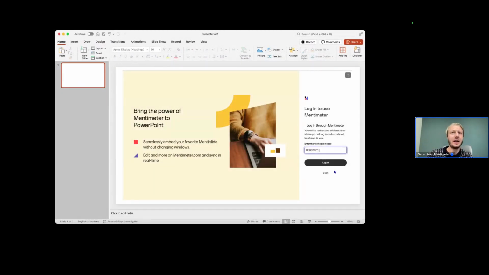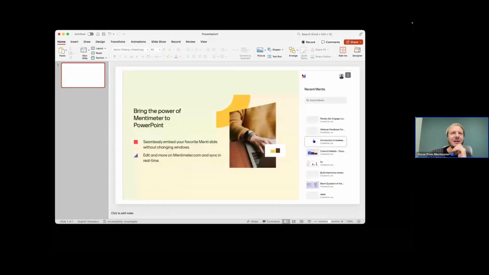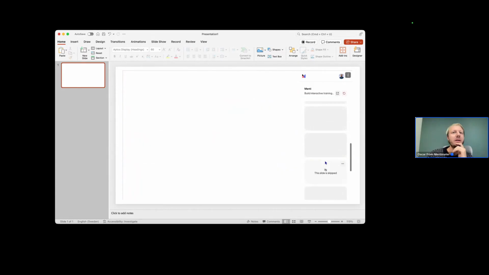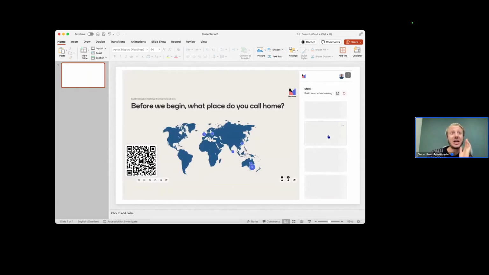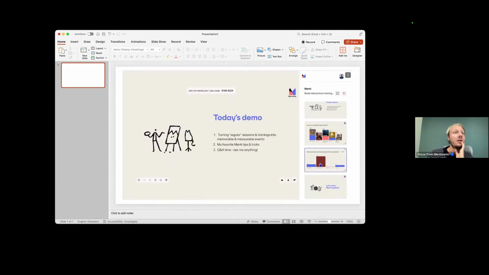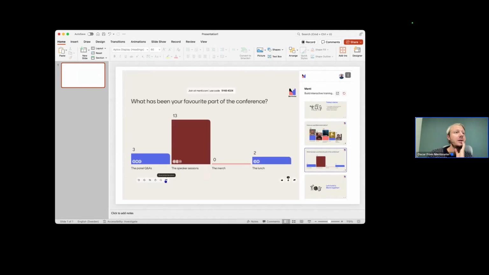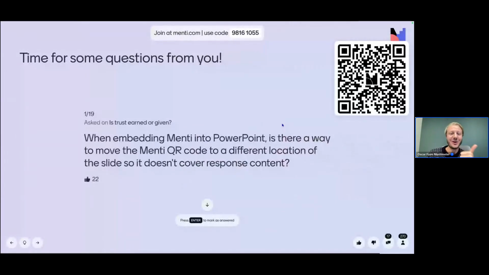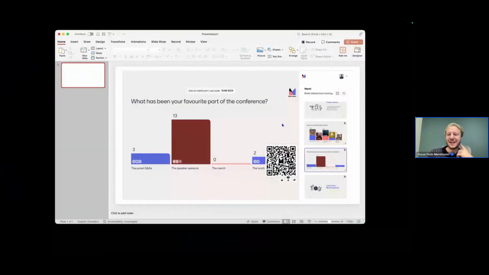Again, folks, this is live, so you can see I haven't prepared a PowerPoint or anything. Let's do build interactive trainings. I'm just going to check if it works now, if you can move the QR code. Yeah, you can. Yes, it works in PowerPoint as well. So you just have to hover over it, and then you can move it around. So that's a yes on moving the Menti QR code when embedding Menti in a PowerPoint slide.